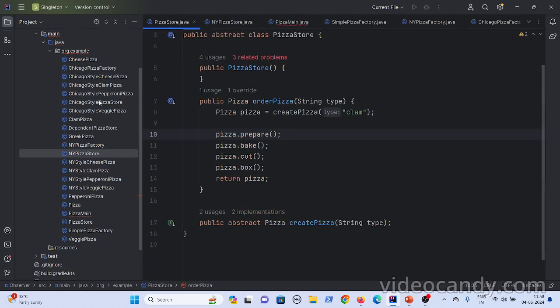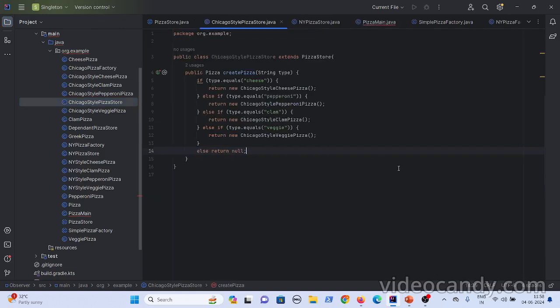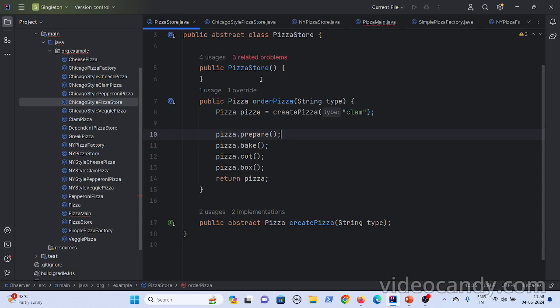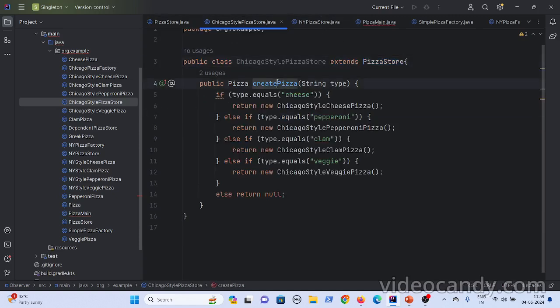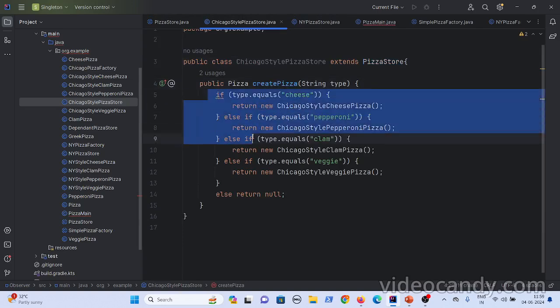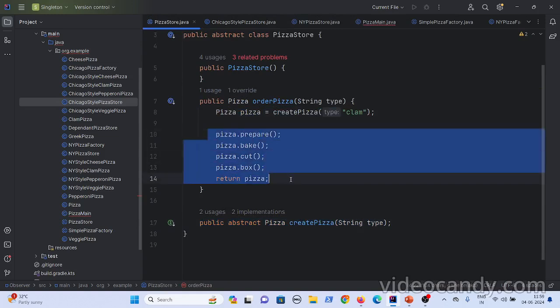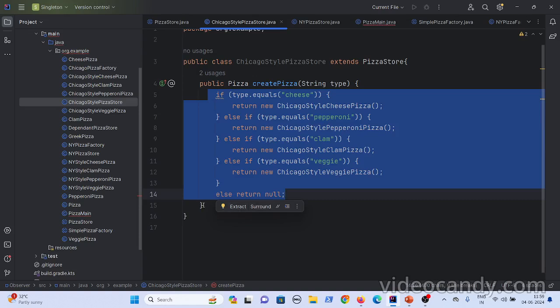Now you can do the same thing for the Chicago style pizza store as well. The Chicago style pizza store extends pizza store, and whenever you order a pizza, the same logic gets executed. The only difference is, since you have made the create pizza method abstract, it has to implement that abstract method and instantiate the pizzas. The other process remains the same. Even if it doesn't want this other process, it can override it in the child class.